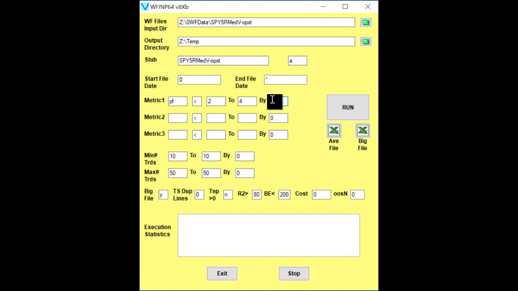I believe there's 566 of them. Then it'll take that input file and examine the in-sample data and test to see if the profit factor in the in-sample is less than 2. If it is, it will execute the out-of-sample data. If not, it won't. So there will be no trades in that out-of-sample data.